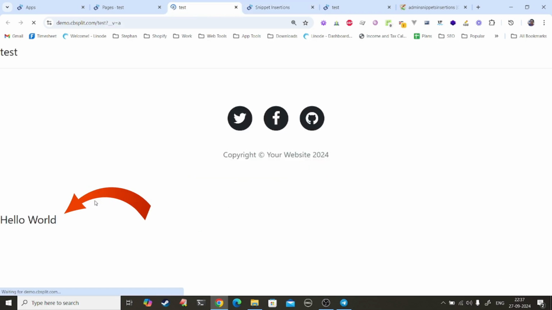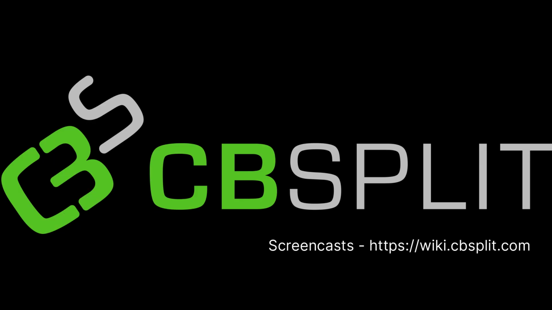That's how you use snippet insertions in CB Split CMS. This feature simplifies the process of managing reusable content across your web pages efficiently.